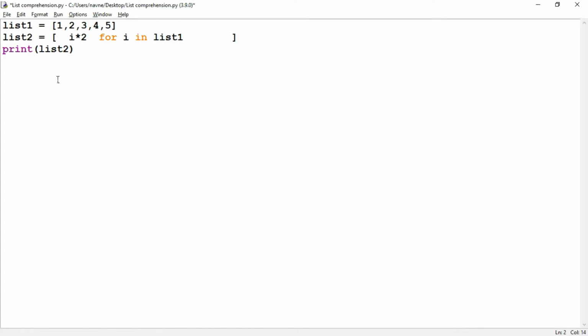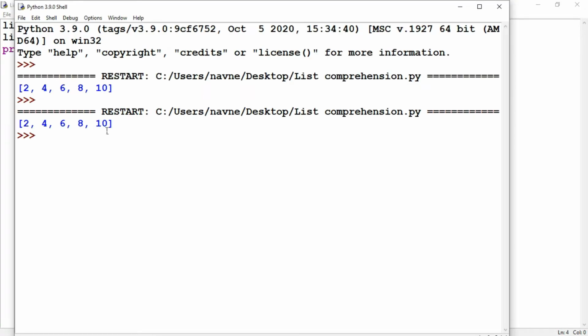The interesting thing is that I just have to write i into 2 and it will perform the function for us in the list1. Now list2 is equal to double of every item in list1. So that's how we do list comprehension. Very simple. And this is 2 4 6 8 10.